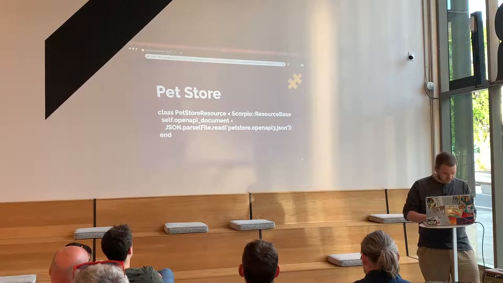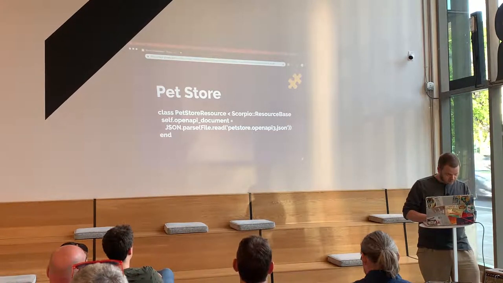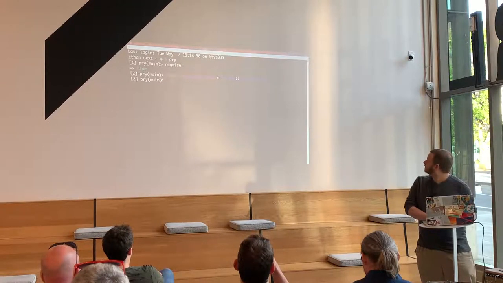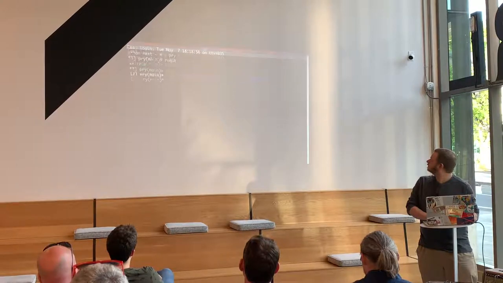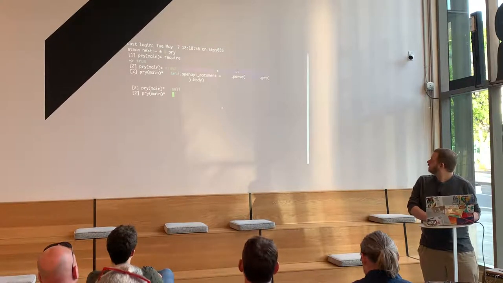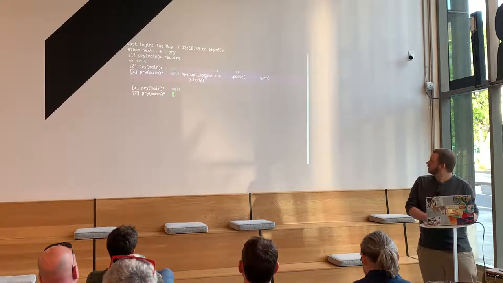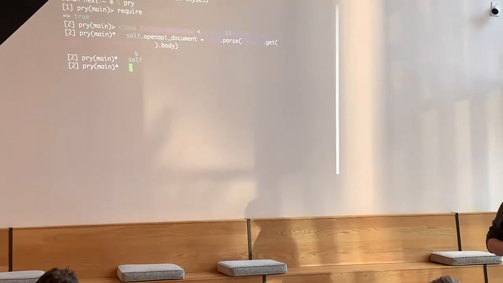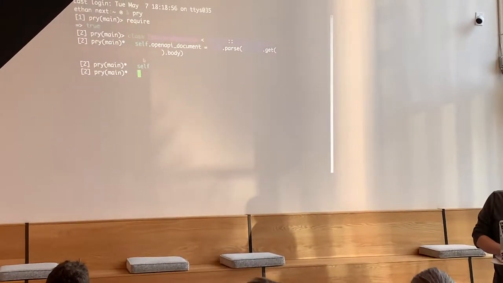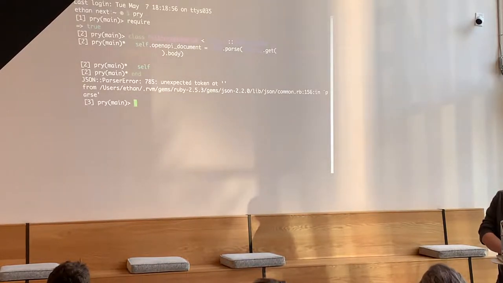It's actually in the wrong place, but in the console, if I'm going to screen this in a moment, let's switch it to one here. So I'm going to get the OpenAPI document from petstore.swagger.io, which is where it's some documentation. Load to that URL, parse it as JSON, and set that as the OpenAPI document.